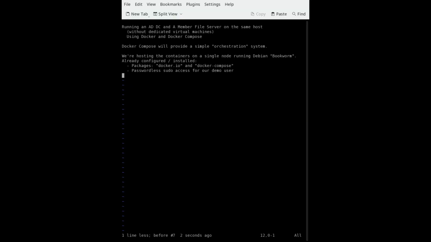In this demo, I want to show how containers provide resource isolation by running a samba-AD domain controller and file server on the same host. We'll be using the very popular Docker Compose for minimal orchestration. For variety, I'm running the demo on Debian Bookworm. The only VM here is the single Debian node. The containers are what will make it possible to run both services on a single host.